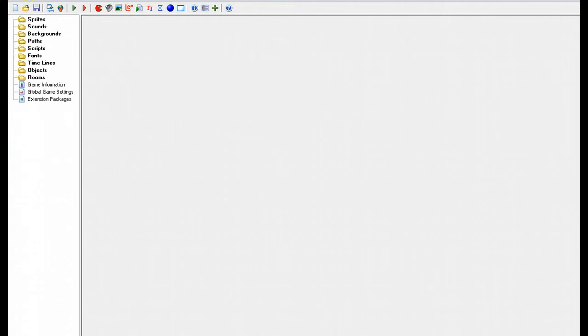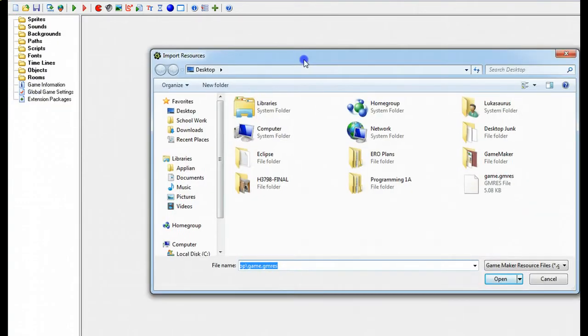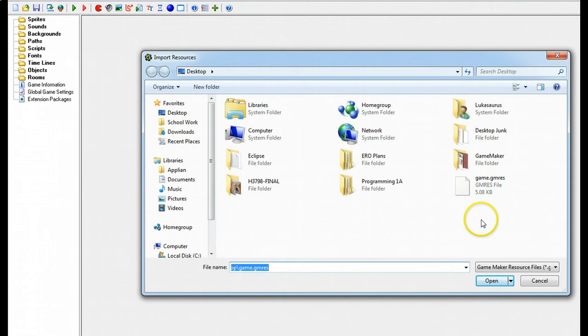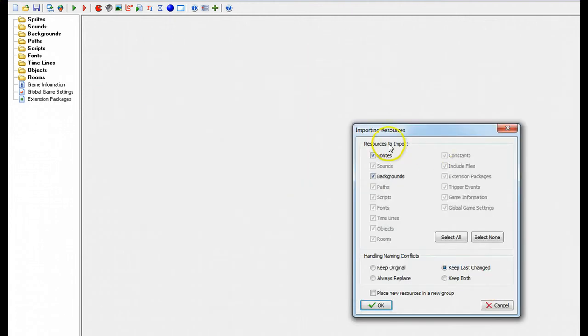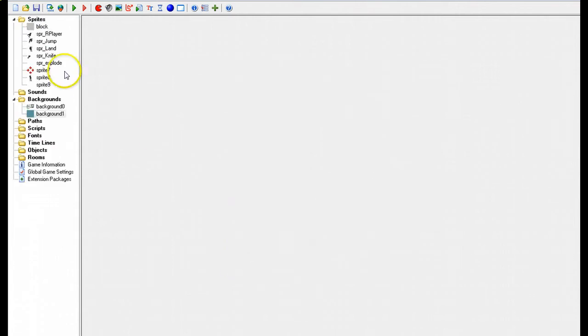So what you're going to need to do is go to the File menu, and then Import Resources, and find the resource called game.gmres, and then open that. This will be on the Moodle if you can't find it; download it, put it somewhere, and then open it up. You'll want to import your sprites and your backgrounds. Now, I'm not going to give you the objects, you're going to be making those, and click OK.